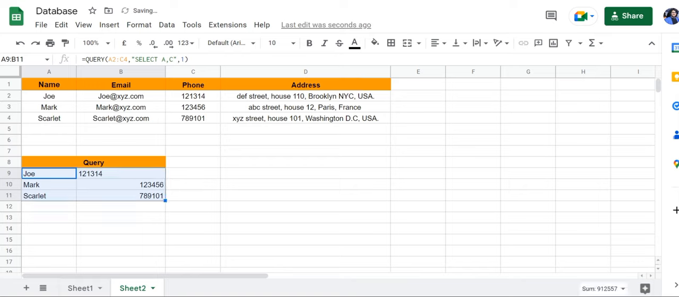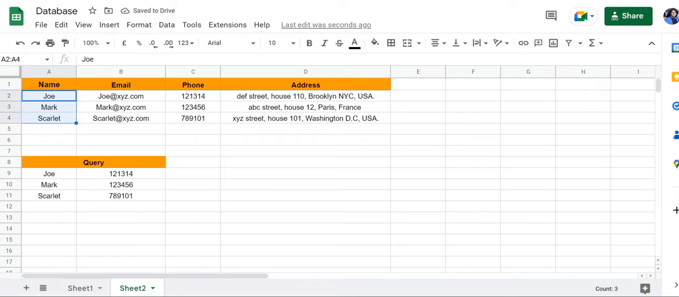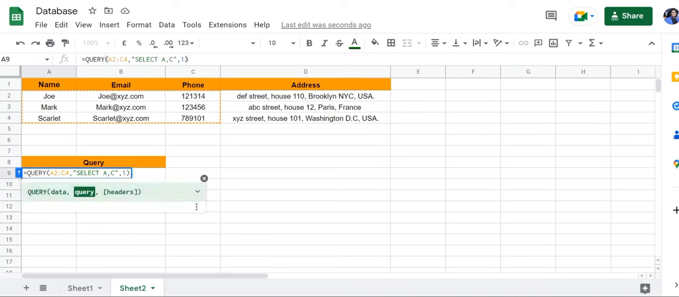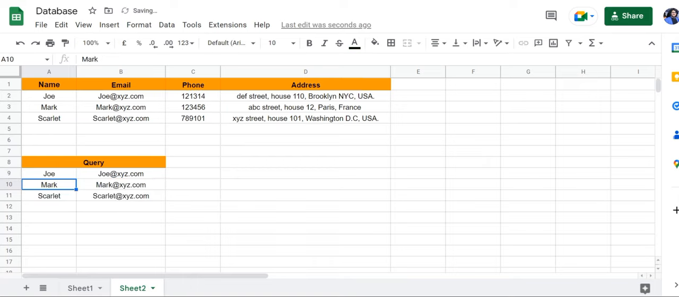We've created a query function to display all of the names here along with their corresponding phone numbers. We can change the formula if we want to display, let's say, their emails. For that, we're going to enter B here and click enter, and then we'll have the names and their corresponding emails.